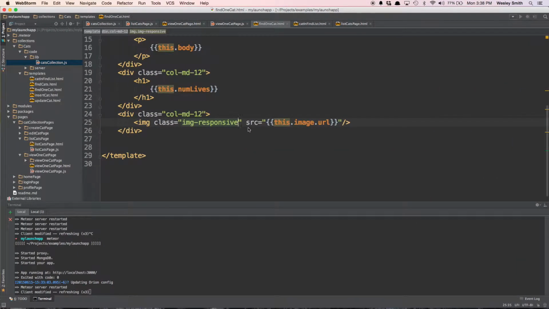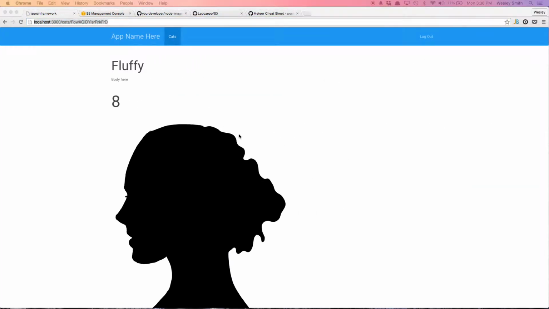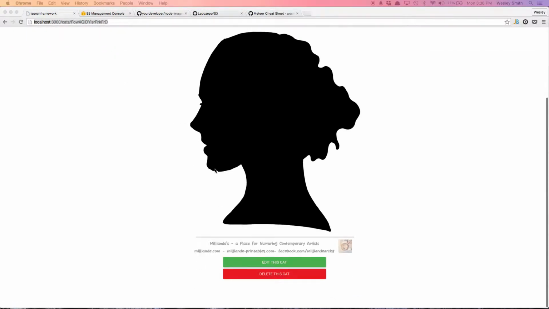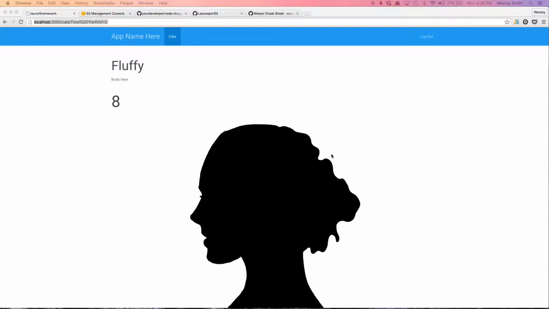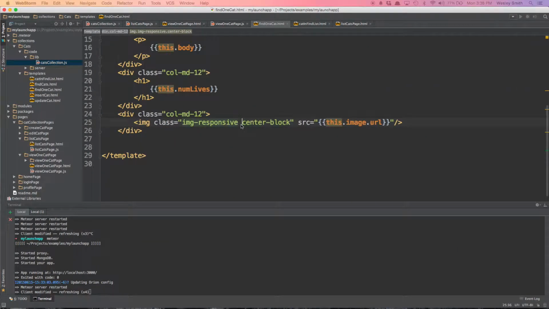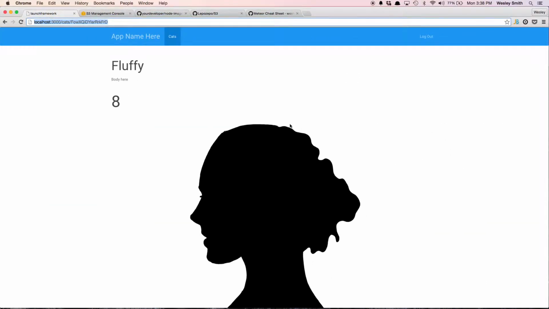If you want to center your image, you can just throw this class on called center-block. And we'll just double check that's working correctly. Yeah. So center-block will just let you center your image wherever it may be horizontally. So that's a really useful class as well that I use a lot. But img-responsive is required. Center-block isn't necessarily required. So at this point, you should have pretty much all your image stuff set up correctly in your app.